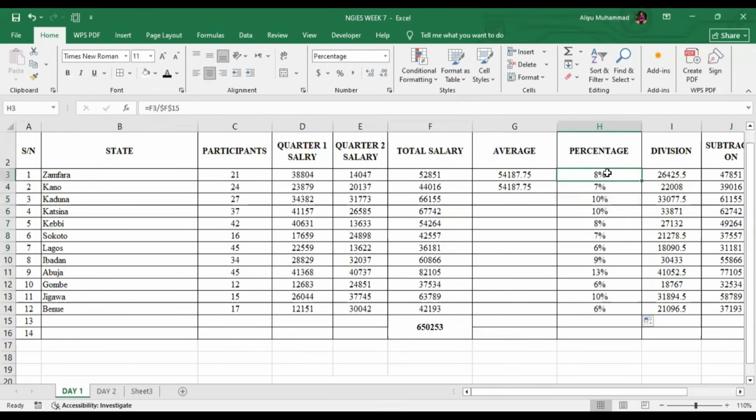So this is how you calculate your percentage: your specific divided by total. But for you to proceed, you have to lock your total, because it's not changing. You are using it across all the specifics, so no need for it to change. So you have to lock it. This is all about percentage.